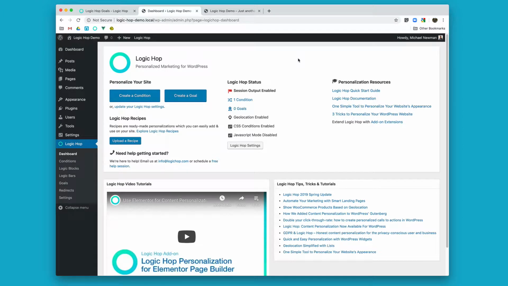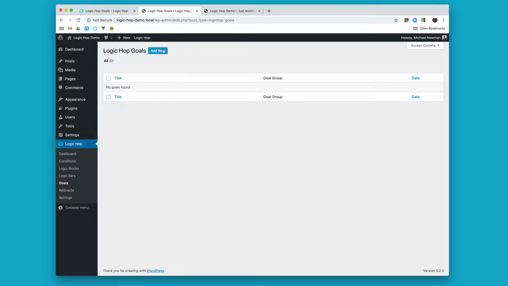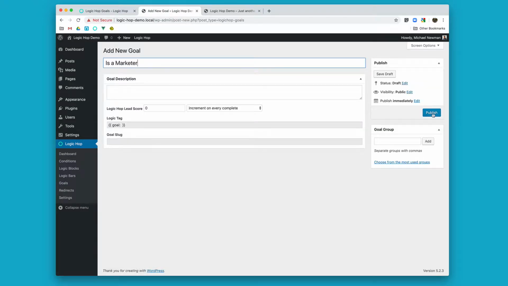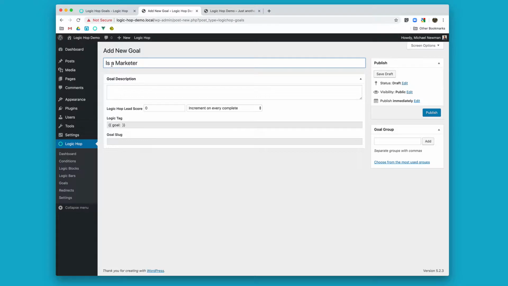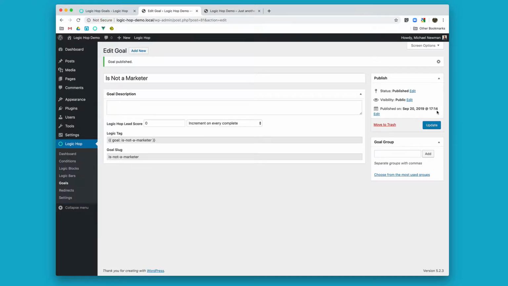In this video, we're going to take a look at triggering goals based on user interaction with HTML elements such as links or buttons. The first thing we're going to do is create two goals. This one is a marketer, and the second goal is not a marketer. We're going to use these just as a simplified example of a user type, if the user is a marketer or not a marketer.